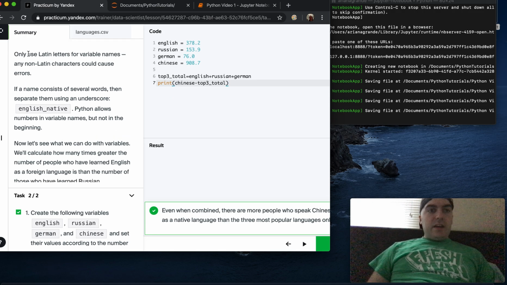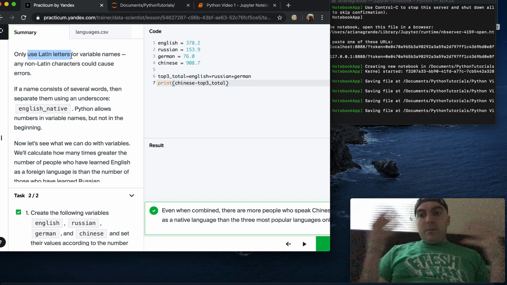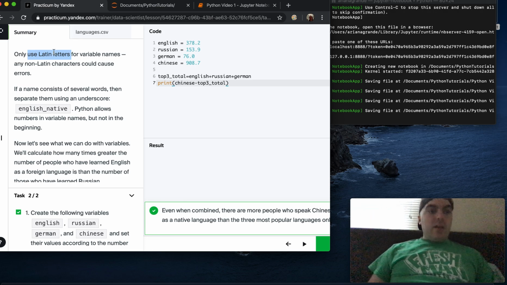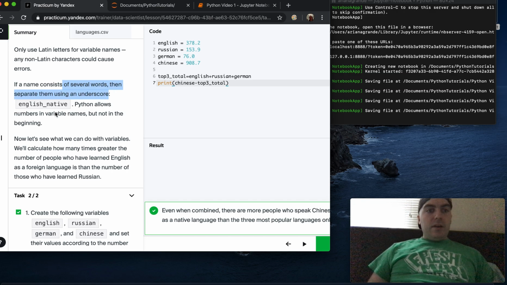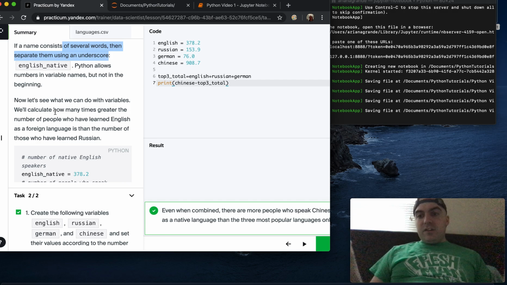So this is, again, something that it might understand if you don't use a Latin letter, but for ease of readability, and so that on a different machine it'll always compile, that's a rule of thumb. If a name consists of several words, then separate them using an underscore. Obviously if you put a space there, it's almost acting like a whole new variable, right? Because it's not the same word anymore. So if you add an underscore, it'll work.